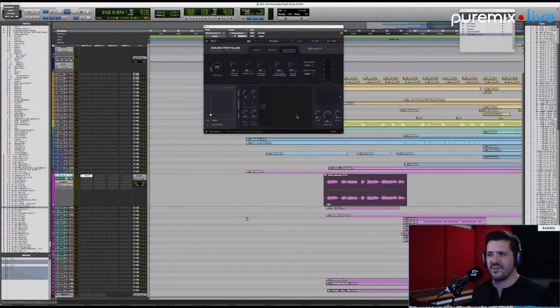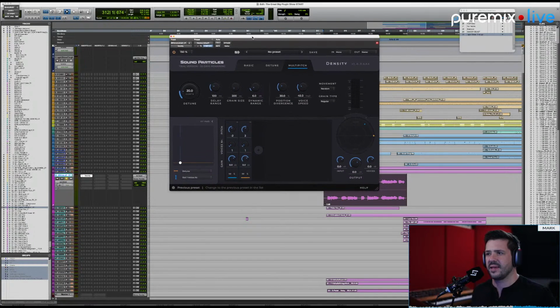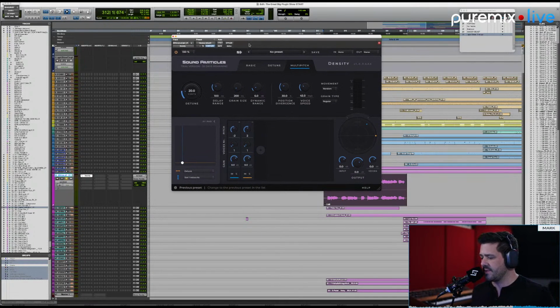All right, let's just see if we can get that going. As a reminder, we've got the input signal level right here. This is the master output level. And then on the right is the level of the voices. Let me turn up the GUI size again for you guys. And let's go from the top.